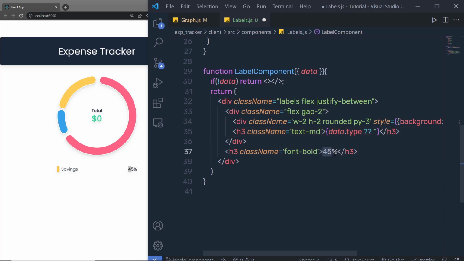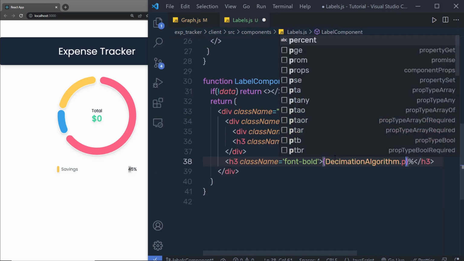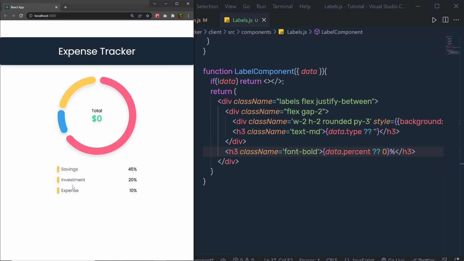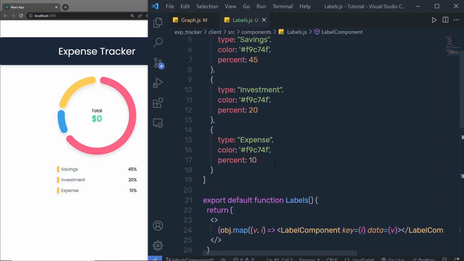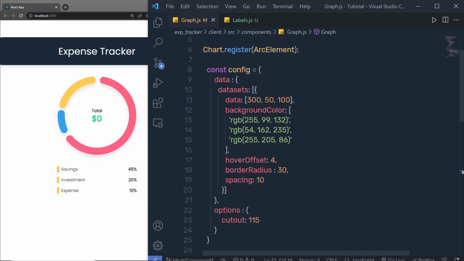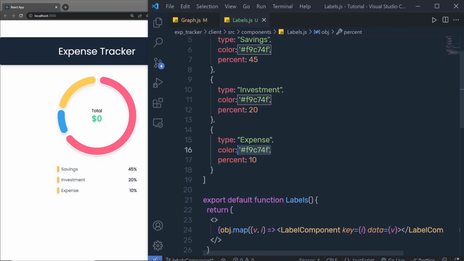Then I'm going to do the same for this 45% as well. So here I'm going to pass data.percent. And if we don't have any value inside it, I'm going to pass 0 as a default value. Let me save this. As you can see, you're going to have 3 labels. Now, just for that, if I change this color, for example, if I get this value right from here, and if I pass that to this color section, when I save the changes, you can see I'm going to have this color to this label.